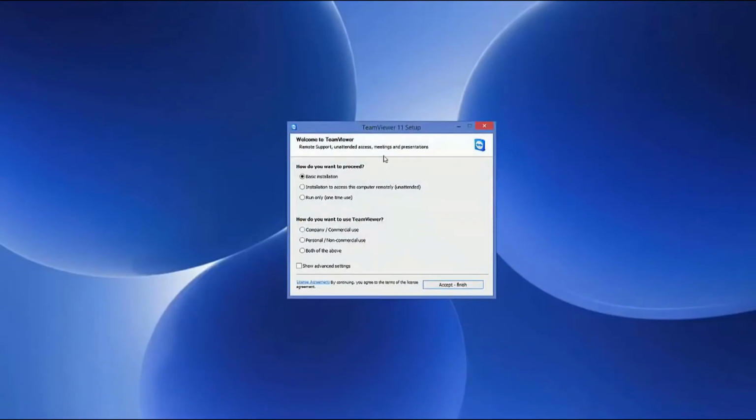and in here you can see there are some options. So the setup has been started, and the first question it will ask us is, how do you want to proceed? Basic installation to access this computer remotely, or run only one time use. So we want to use it for the basic installation.